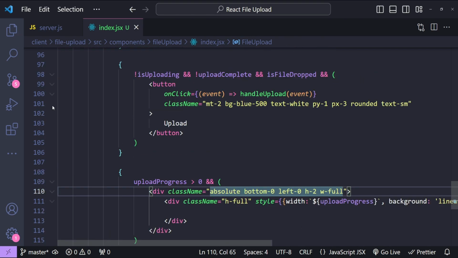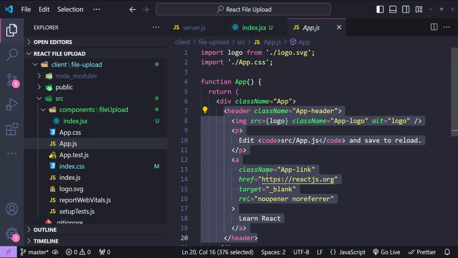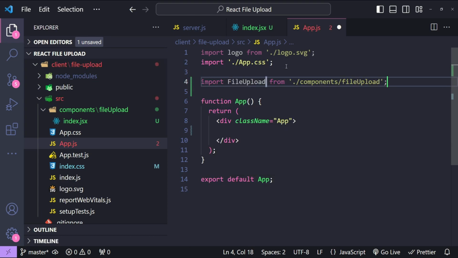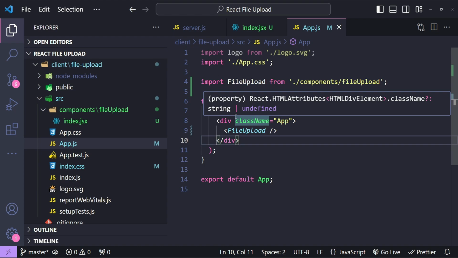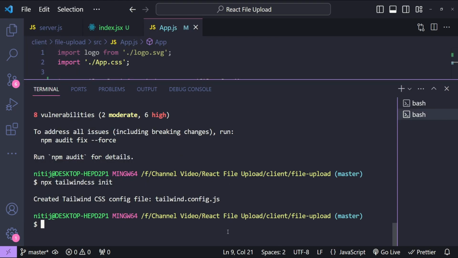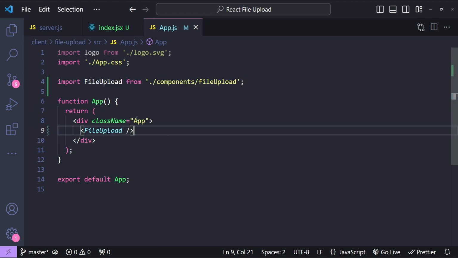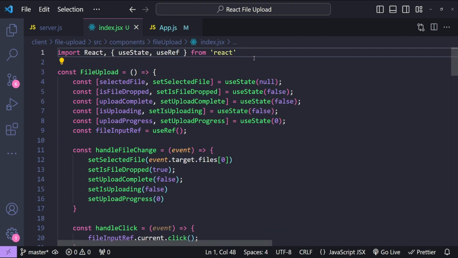After this, the only thing left to do is to use this FileUpload component in our App component. So import FileUpload, and now let's see if our FileUpload component is working as intended or not. In the terminal, I will simply write npm start. It says Axios is not defined, which is pretty simple to fix. I just have to open up the FileUpload file and import Axios.